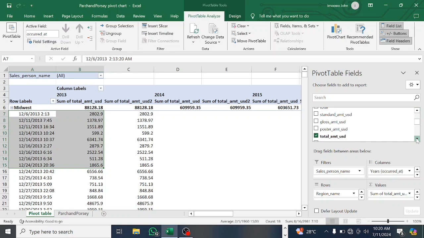Trying to see what we can include in our tables. Okay, so that's all for now. Let's create a pivot chart.